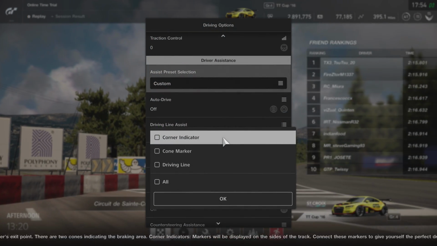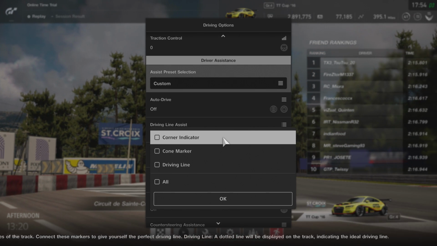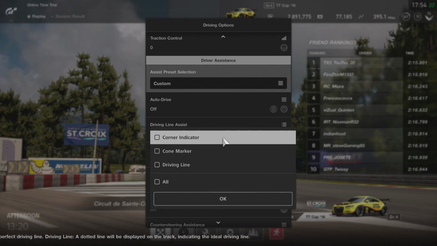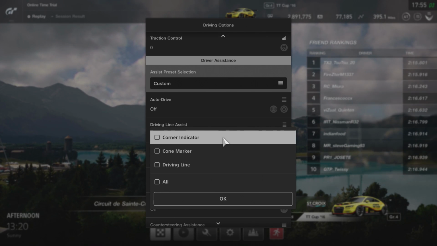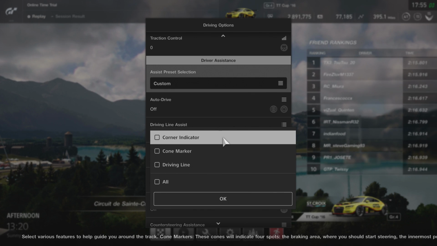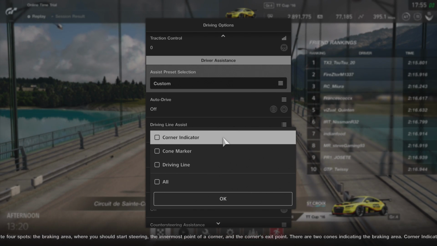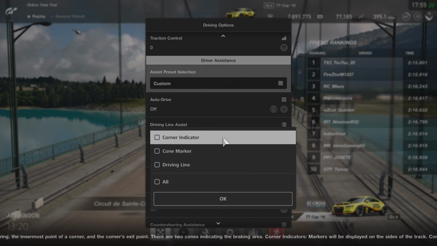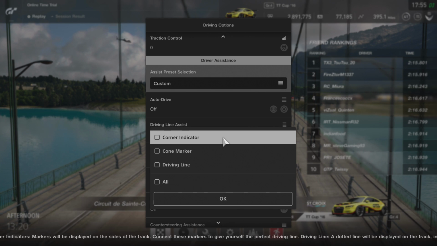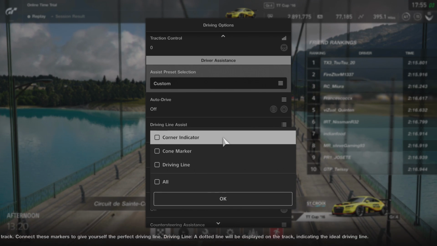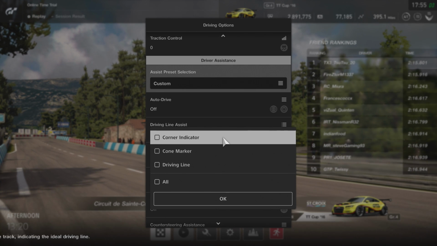First of all, let's talk about the driving line assist. We have the driving line, cone markers, and corner indicators. In GT5 I used to use the driving line because cone markers didn't exist. One thing I did in Gran Turismo 5 was, when the driving line was blue you're accelerating, it would then go red, meaning to brake. I would always brake 5 or 10 meters into that red line. So there's no issue with using these assists, okay? All the top players will use these assists if they get an advantage.